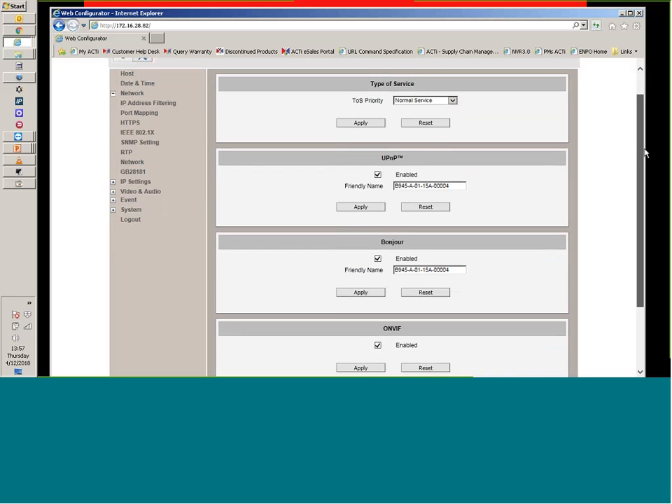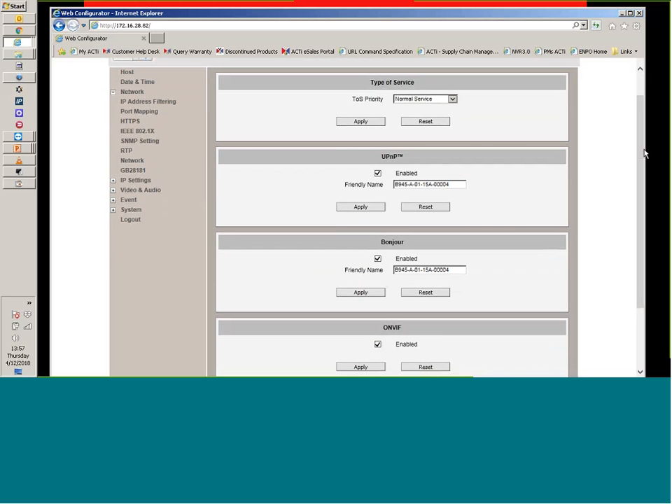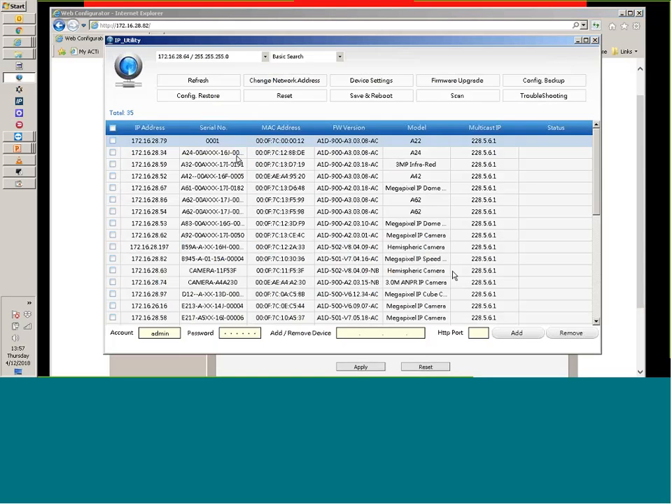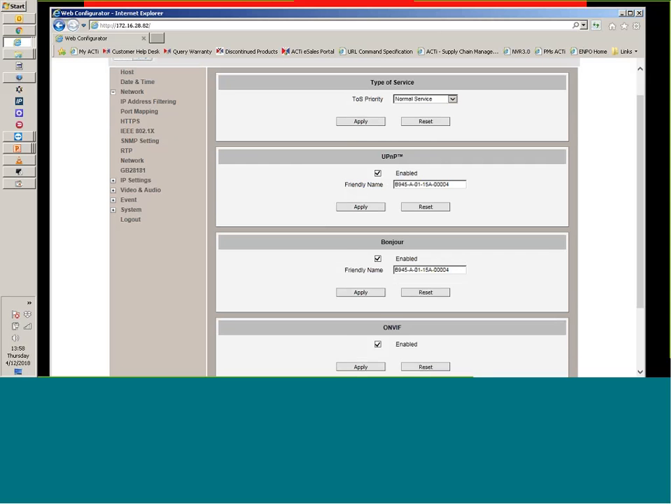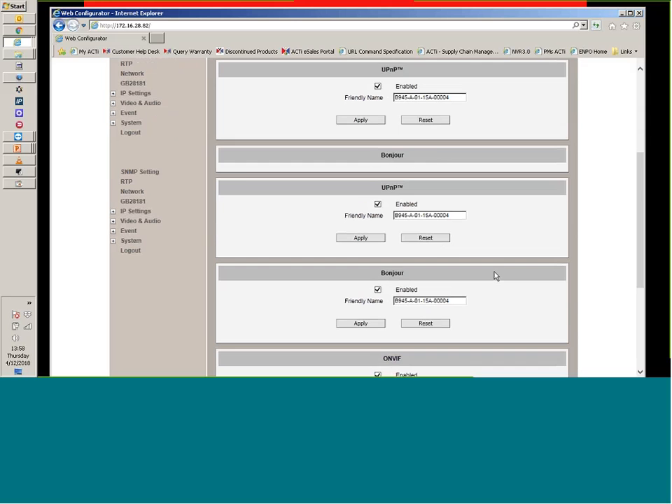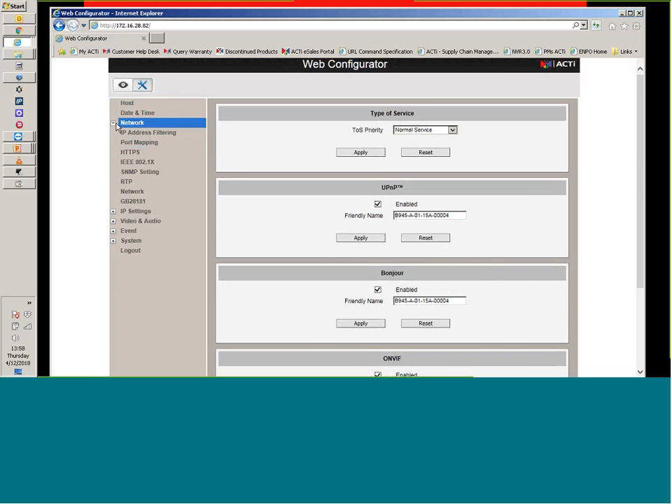In network, we have all the different ways that we can discover the camera. How can we find the camera? In this case, we have the IP Utility, that is the proprietary ACTi way to find the camera, or we can find it by ONVIF. It's a common protocol.